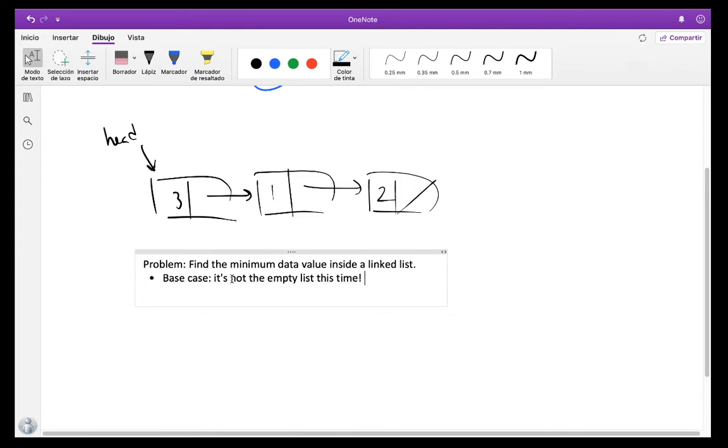There's no element in the empty list, so there's no minimum. So we have to have a size 1 list. Technically, you can alternatively have the minimum of an empty list return negative infinity, and the maximum positive infinity. But we're going to do it a bit more sane. So let's just assume that our base case is a size 1 list.